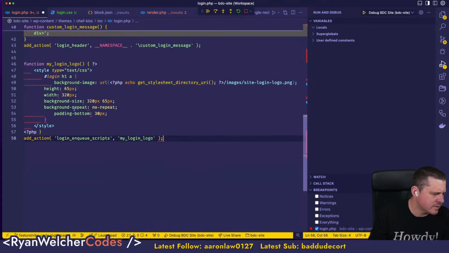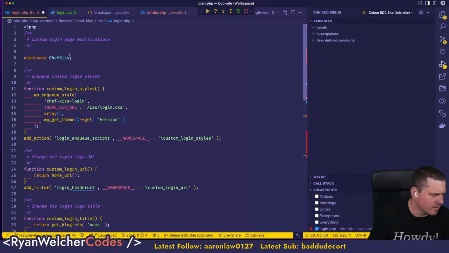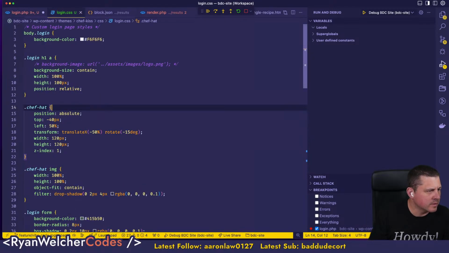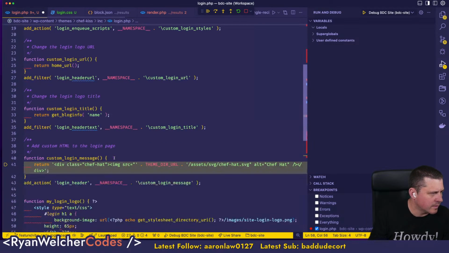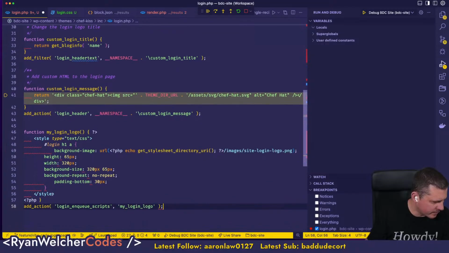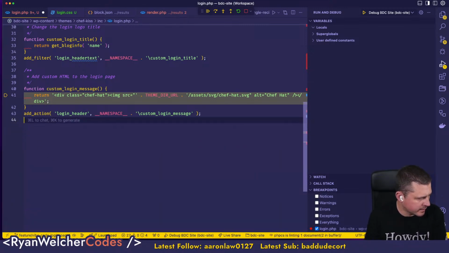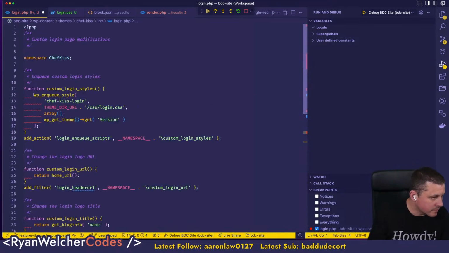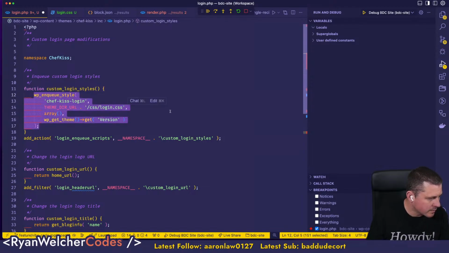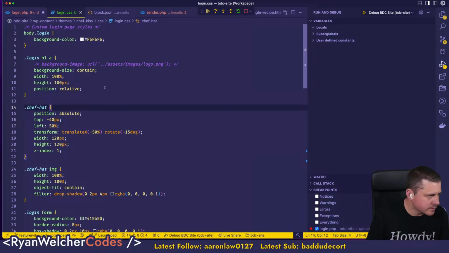Oh, I see what it's doing. So in my login scripts in here, what's it doing? Yeah, okay. So I'm gonna delete that, and I'm just gonna put this in here now. The login CSS. Right. Okay.